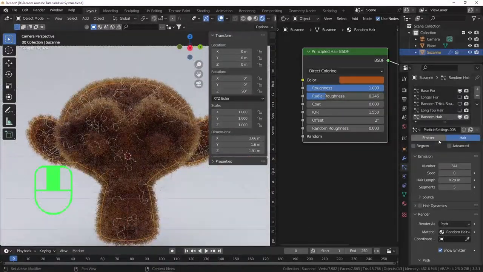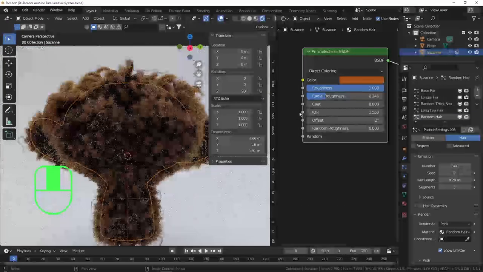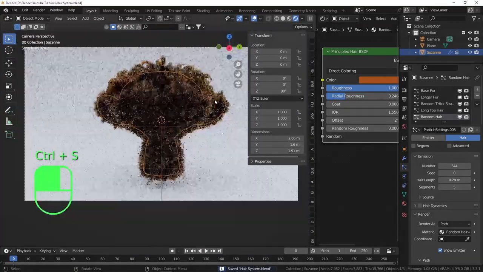And let's just include all the systems that we had so far. There we go. Random hairs, random thick strands, and the long top hair now as well. There we go. So that's looking already quite beautiful, if you ask me.